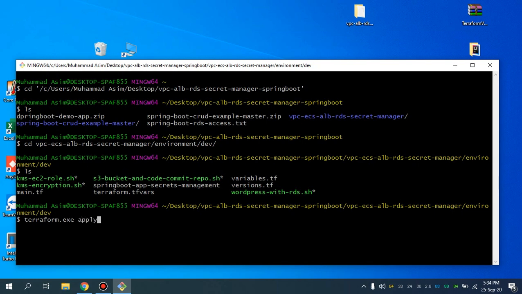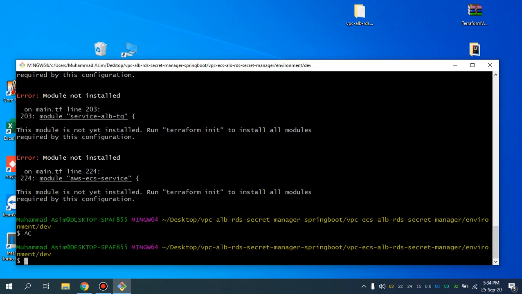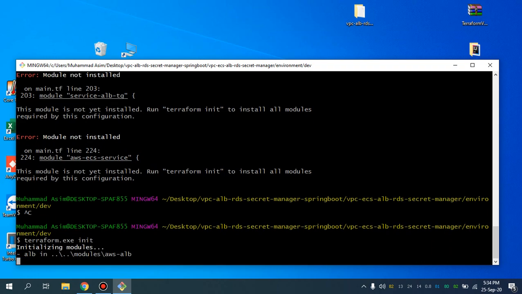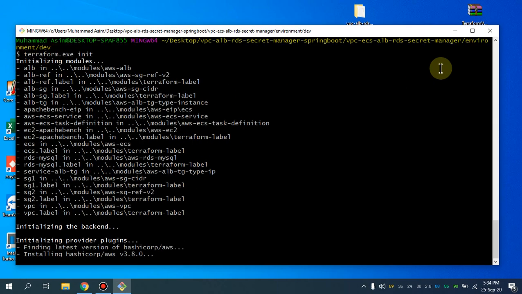Anyway, what I'm going to do is apply terraform init first, which is going to download the relevant module in that directory. Okay, that part is done. That part is in place.